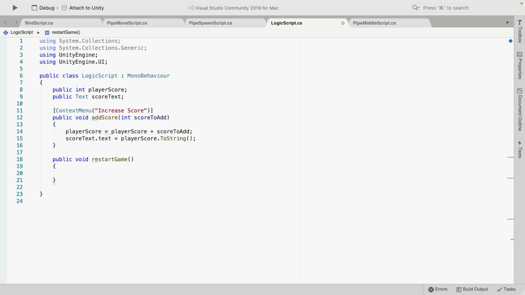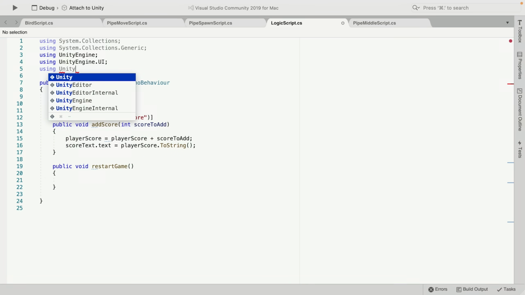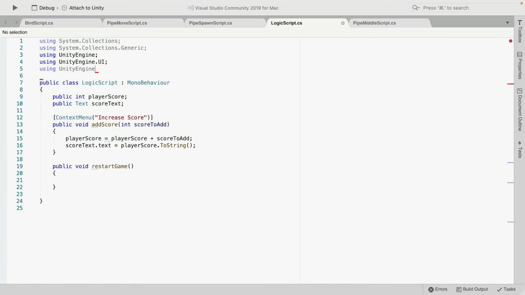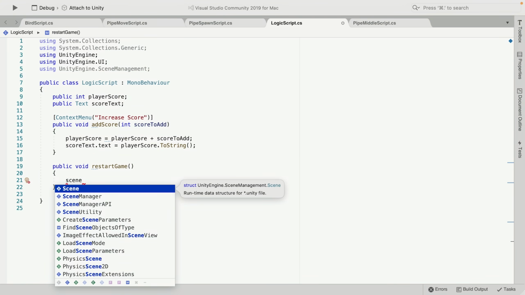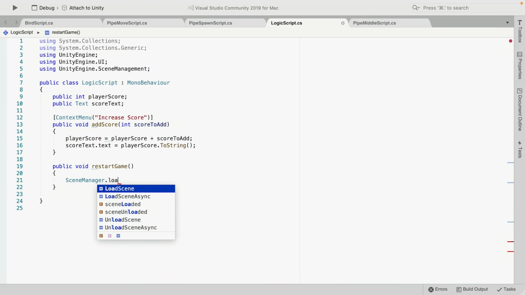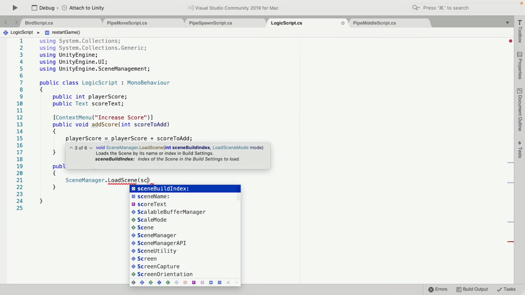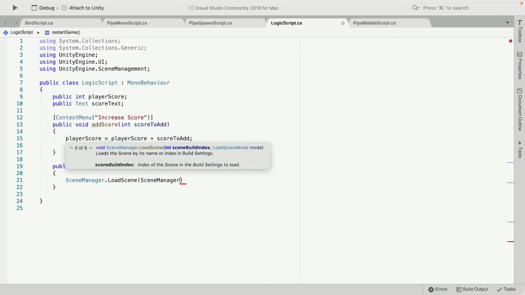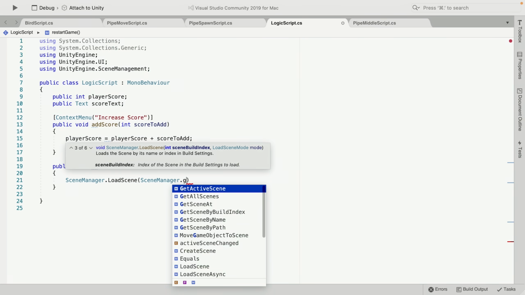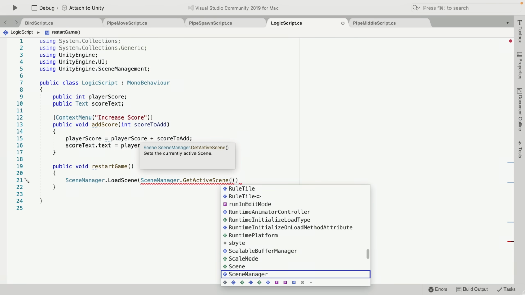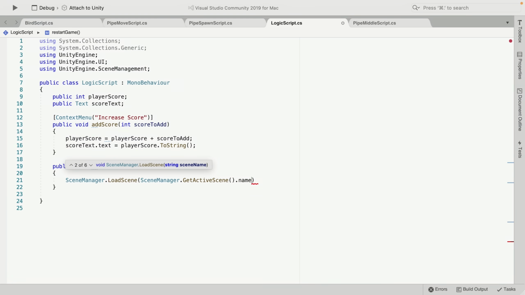Just like before with the UI, if we're managing scenes, then we'll need to add a line to the top, this time using UnityEngine.SceneManagement. Now in our function, we'll call up the scene manager and then .LoadScene. This is looking for the name of a scene, literally the file name, but because we want the current scene, we can simply type SceneManager.GetActiveScene().name. Close off all the brackets.